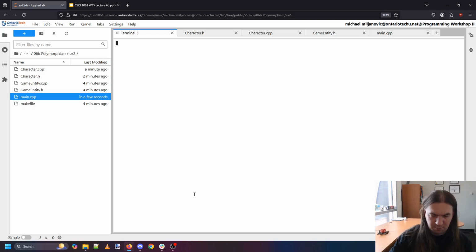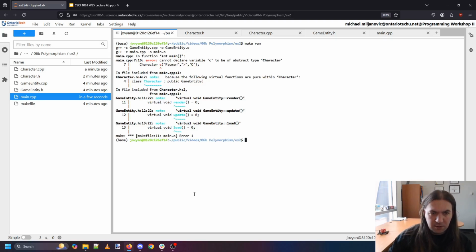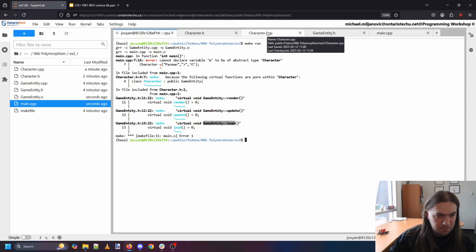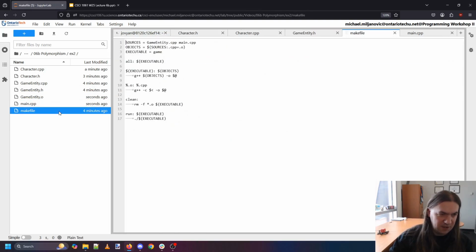Back to my launcher, I'll run make run. Okay, what did I mess up? It looks like the following virtual functions are pure within character. GameEntity render, GameEntity update, GameEntity load. So it looks like I have mislabeled them. Oh, I know why. It's in my makefile, I have not compiled character.cpp. That will help. Okay, let's try that again.